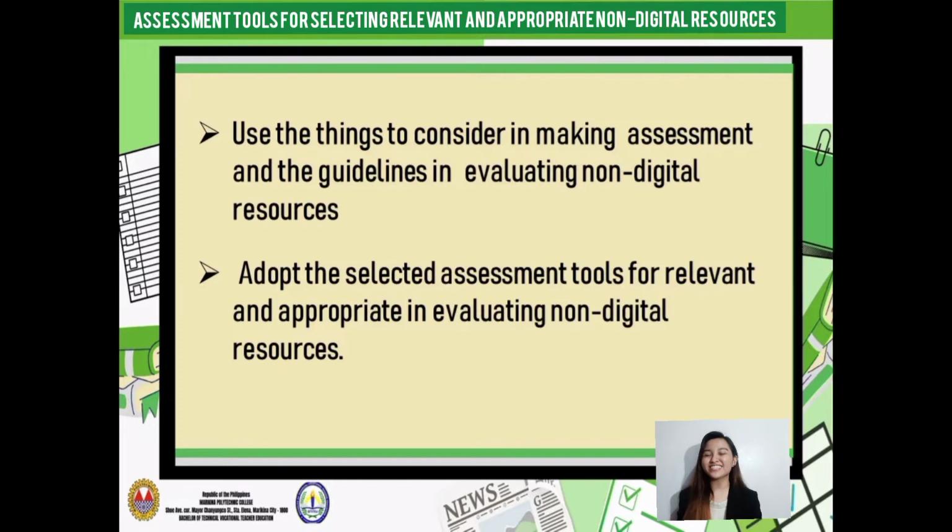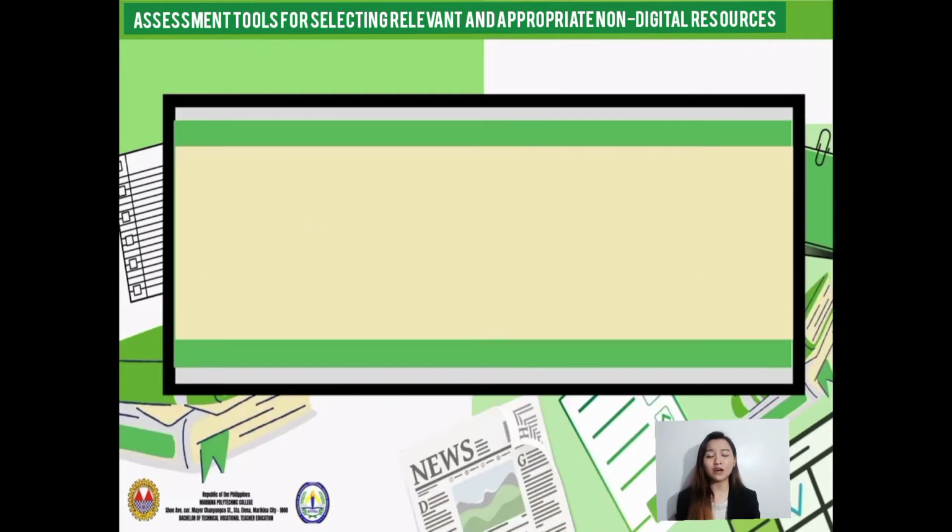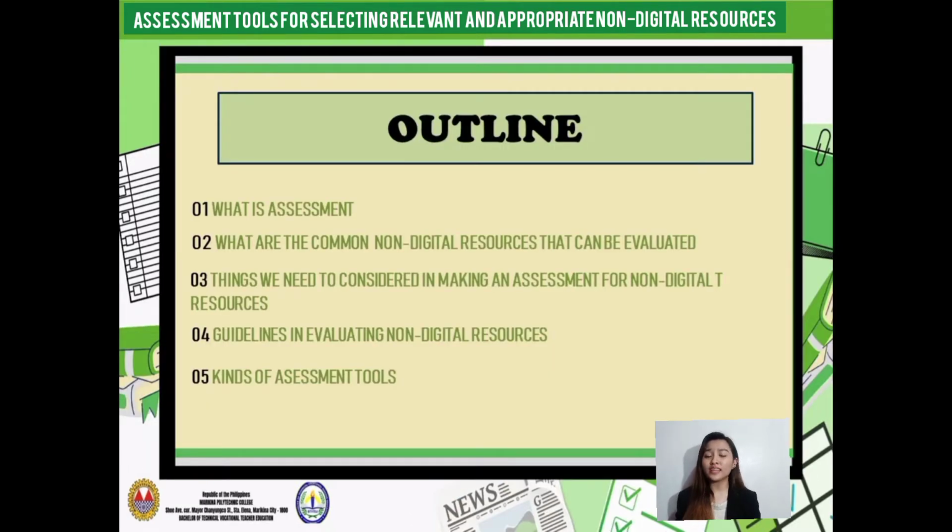In this discussion, we are going to discuss selecting assessment tools for relevant and appropriate non-digital resources. And here's the outline of what I am going to discuss to you. First is, what is assessment? Second is, what are the common non-digital resources that can be evaluated? Third is the things that we need to consider in making an assessment for non-digital resources. Fourth is the guidelines in evaluating non-digital resources. And lastly is the kinds of assessment tools.